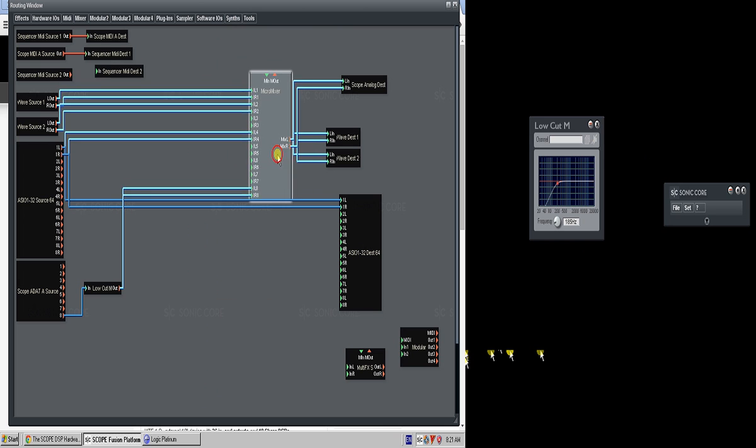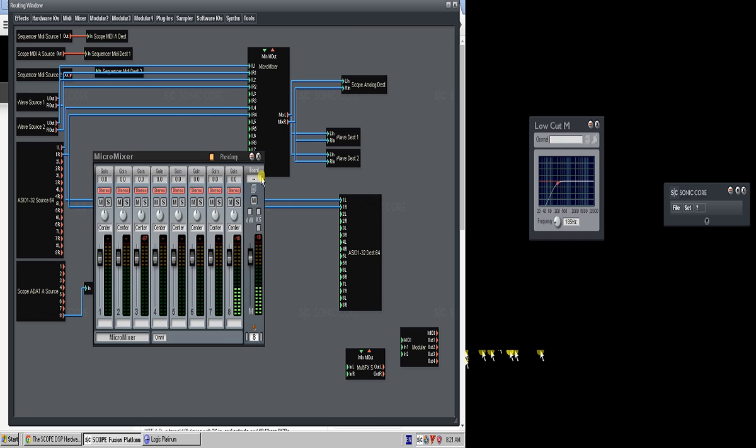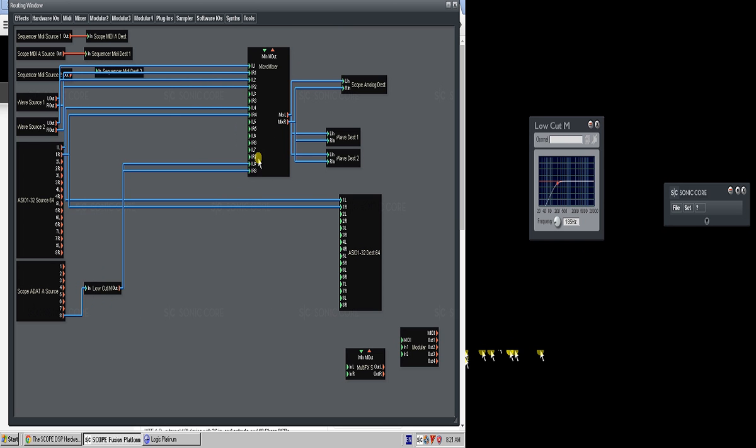Personally, I don't mix this way. I use just a micro mixer as my main studio mixer, as I've shown you, but I do use a ton of the other stuff. Some of this other stuff, if you go over here, there's a lot of effects, hardware effects, a ton of stuff over here as well.